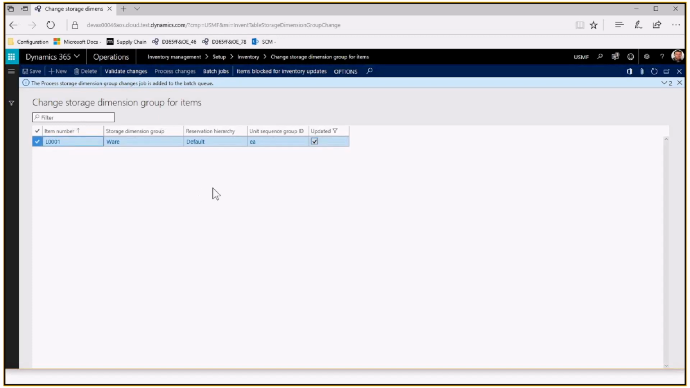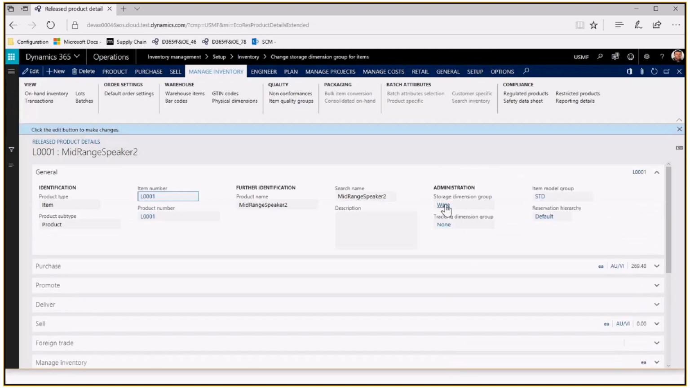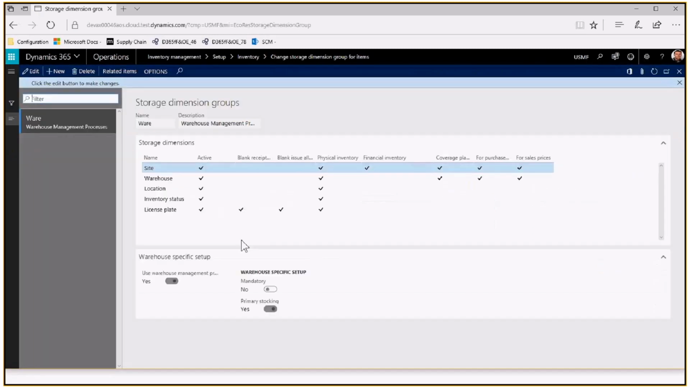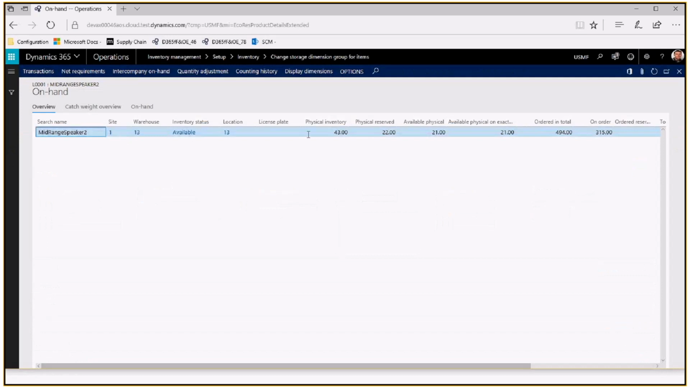And if we go and take a look at the item, it has been changed, so that the storage dimension group has been changed to this one, which is warehouse process management enabled. It now uses site, warehouse, location, inventory status, and also license plate, with allowing blank on the receive and issue. We can quickly just take a look at the on hand.